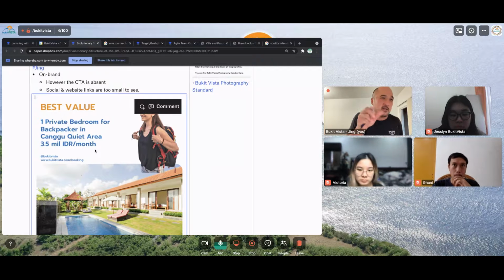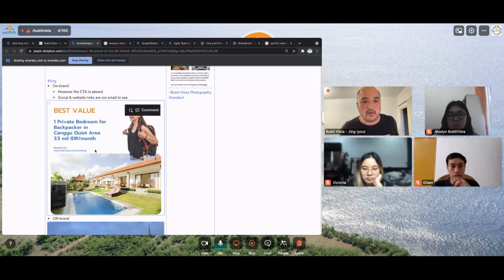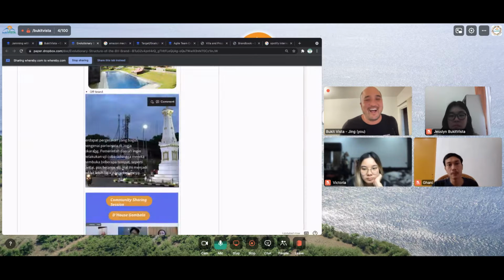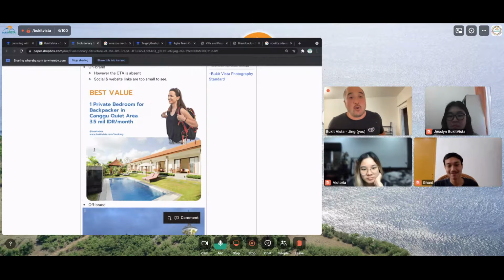Because on Facebook you have a caption, so you could say book now, right? Limited offer, or discount to the first 5 bookers, something that gives somebody a sense of urgency to book. But that's more of a marketing principle than a copywriting principle. Okay, great. Let's go ahead and take a look at what off-brand looks like.